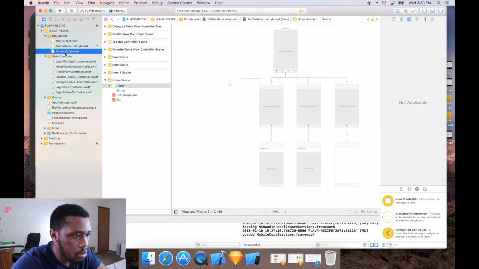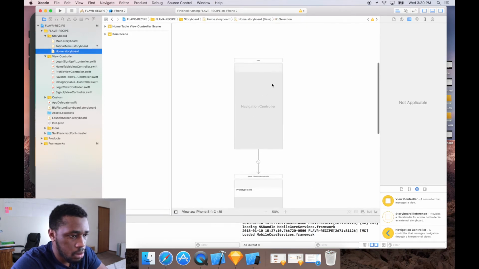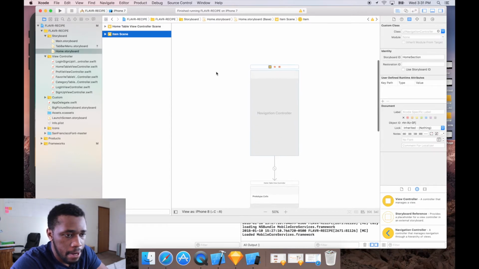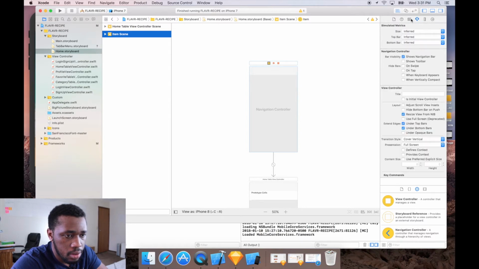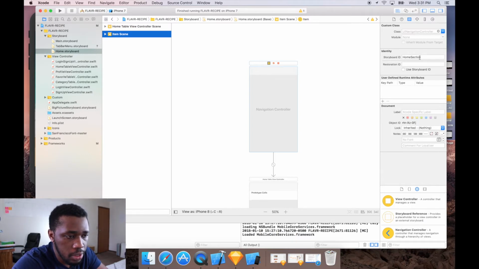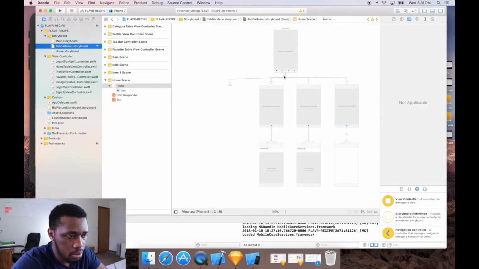Okay, so I'm going to go to the home storyboard, select this item scene like this, and go to the attribute inspector. Now I'm going to go to the identity inspector, and give it a name called home section. I already did this earlier, but I'm just going to do it again like this. I'm going to select this, Ctrl A, Ctrl C, and go to the tab bar storyboard menu.